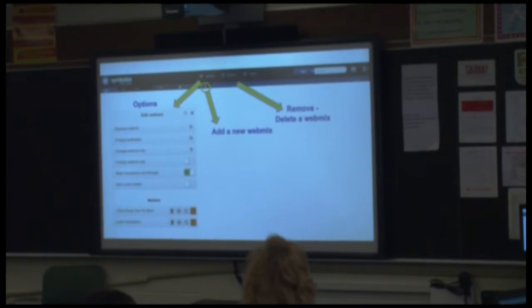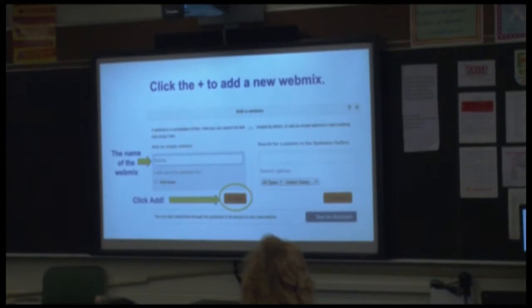So the web mix, remember, is the entire sheet that you would see. And if you ever choose to remove one, like I'm sharing one with you today, once you're finished with it, if you want to remove it, you would just use that little remove button right there. Okay, so we're going to start by adding a new web mix. So everybody go ahead and click on that plus that you see at the top center of your screen.